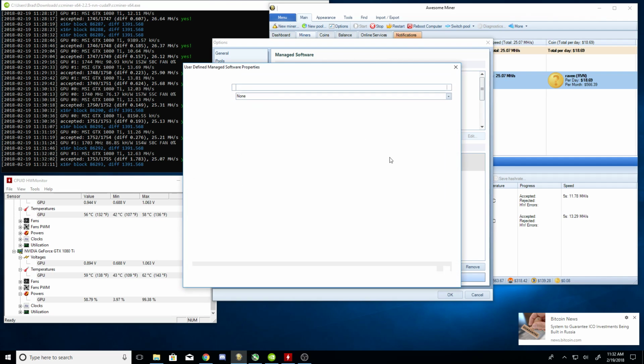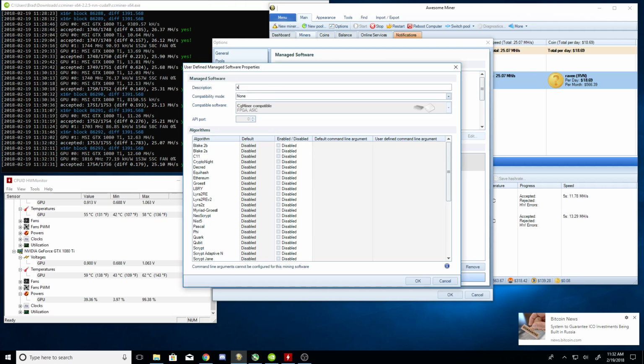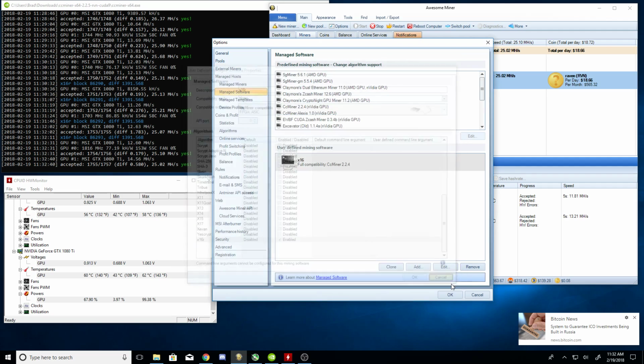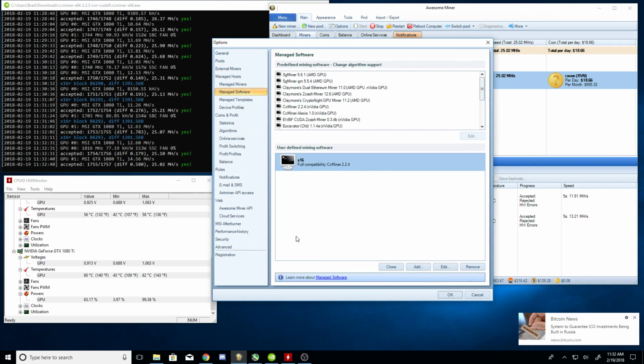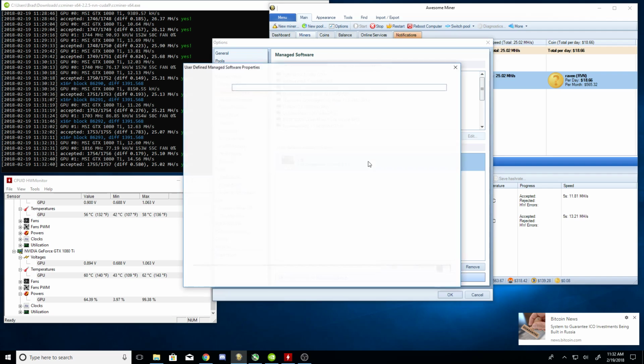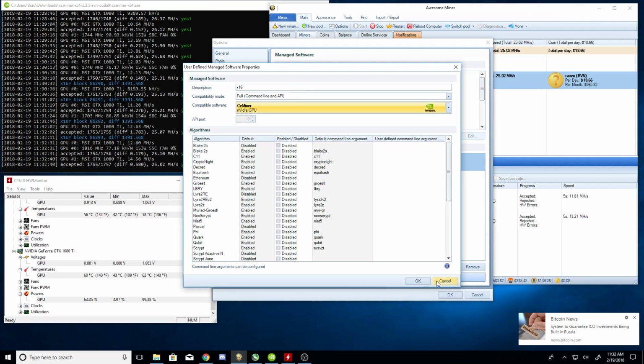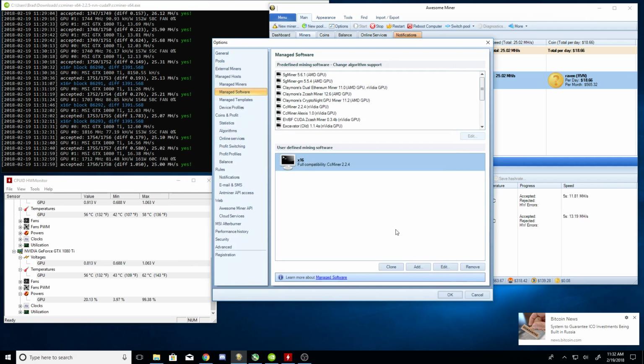So click on Add. Here, we're just going to type in X16R, compatibility software. We're going to scroll down, see where it says X16R. You're going to click on this checkbox until it says Enabled, and click on the OK button. It'll pop up like this. Make sure that you have CC Miner selected as compatible software. We don't need to define that it's 2.2.5 yet, so that's going to be another screen.